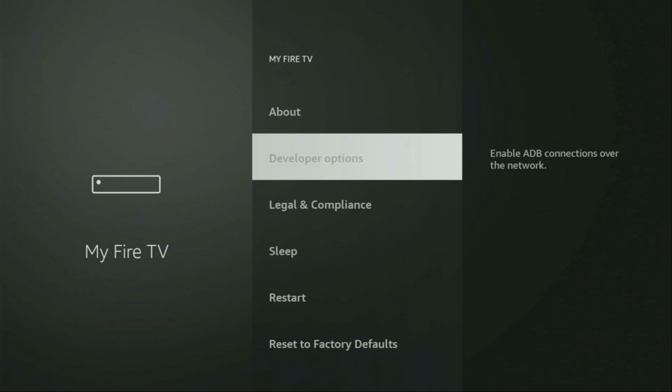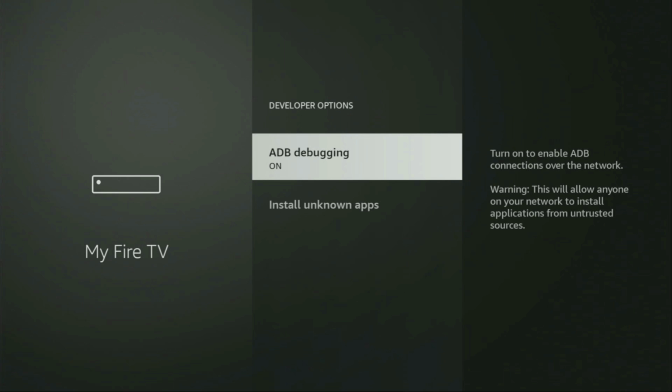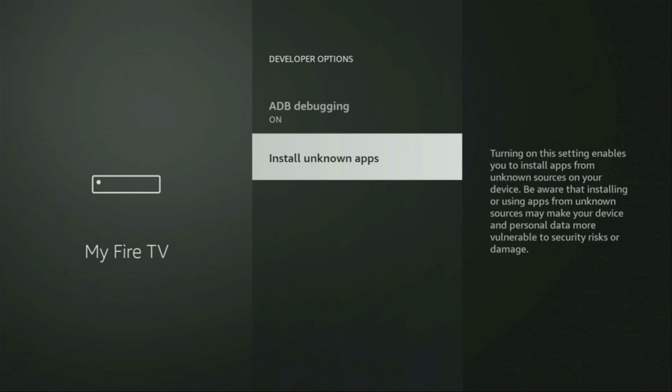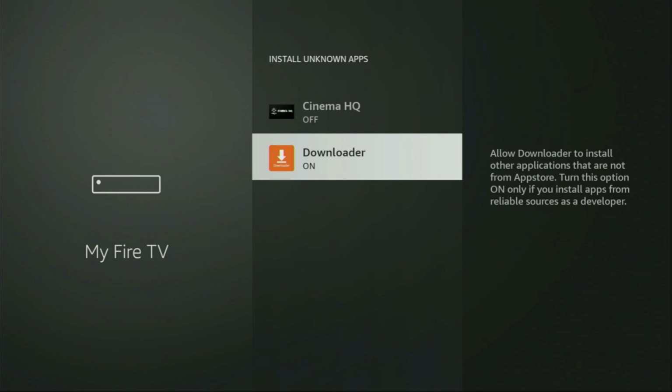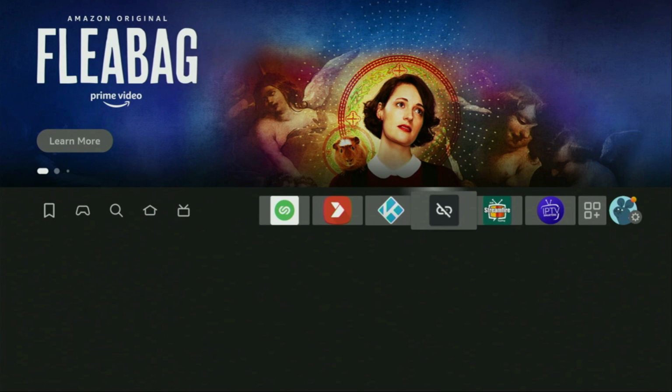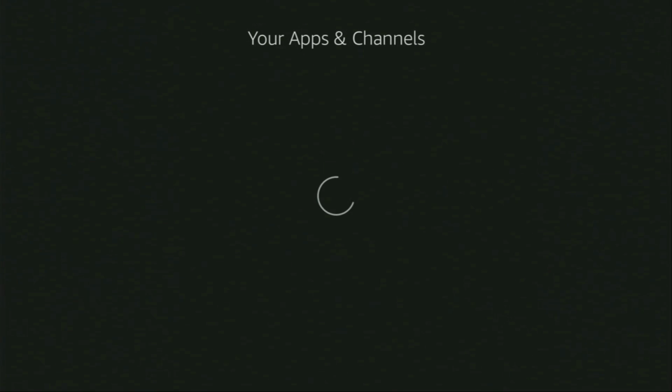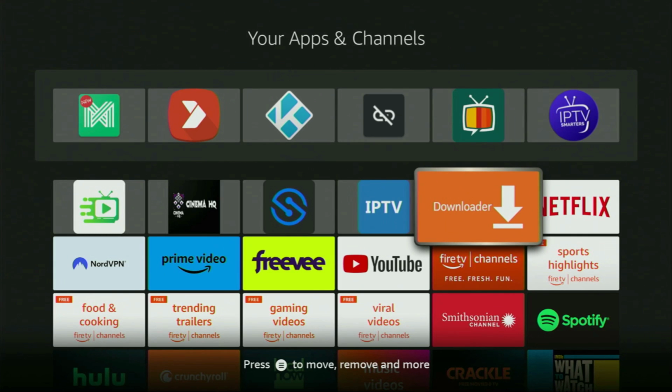So we open them, make sure to enable ADB debugging, and then go to install unknown apps. From here, locate Downloader and turn that option on. What it does is allow you to install other applications from the internet and not necessarily only those apps which are available in the official Amazon App Store by default. And that's exactly what we're going to do right now. So now finally let's go to the list of apps on your device. There it is, open it. And here you'll find Downloader, which is set up and ready to use on your device.